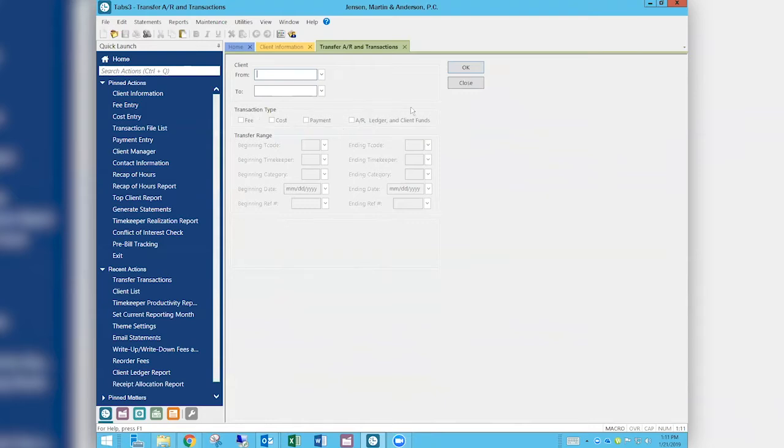When we move AR ledger and client funds, we are moving all of the history for a client as well. So, or a matter, I should say. So if I just wanted to move one fee or two fees or a couple of costs and things like that, that's fine. We just pick that and we check it and we move it.